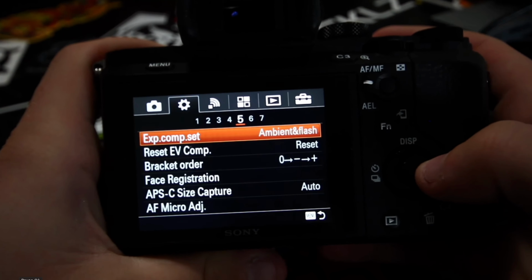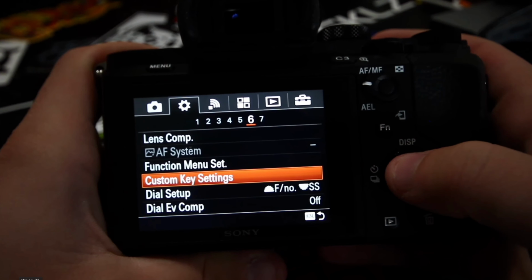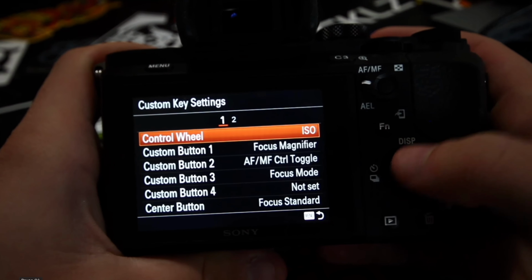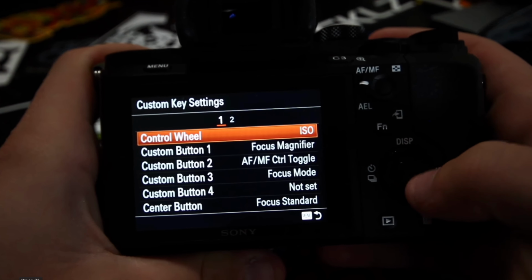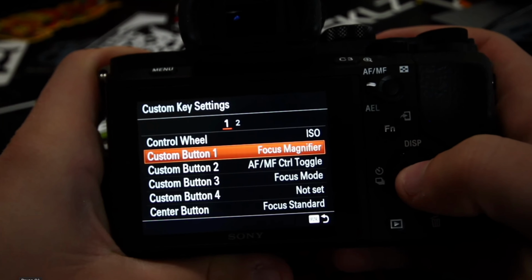You can find those in the second box under the settings gear on the 6th page, and it's called custom key settings. I have my control wheel set to ISO, and C1 I have set to focus magnifier. What that does is, when you're in manual mode, you can tap on C1 and it will zoom in on the image and allow you to get as sharp of focus as possible.